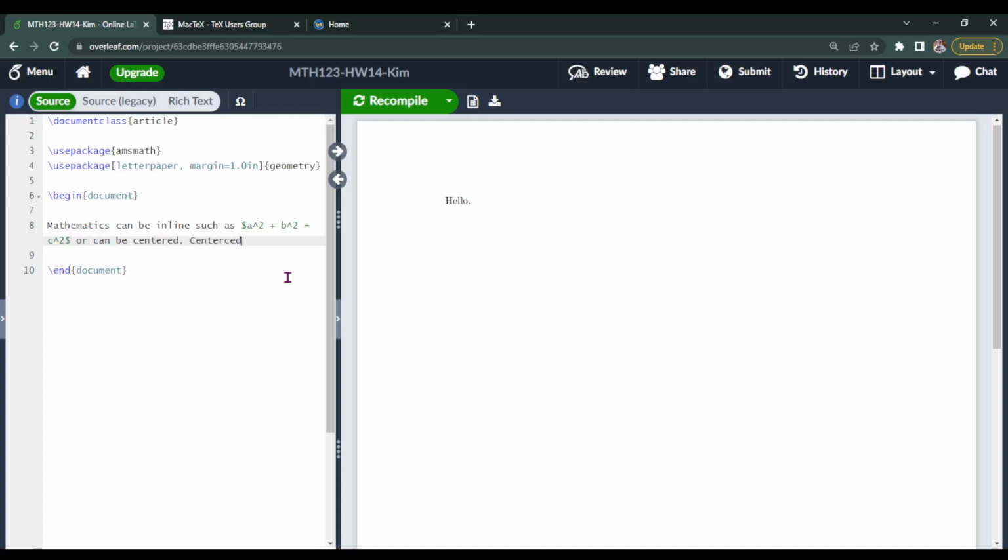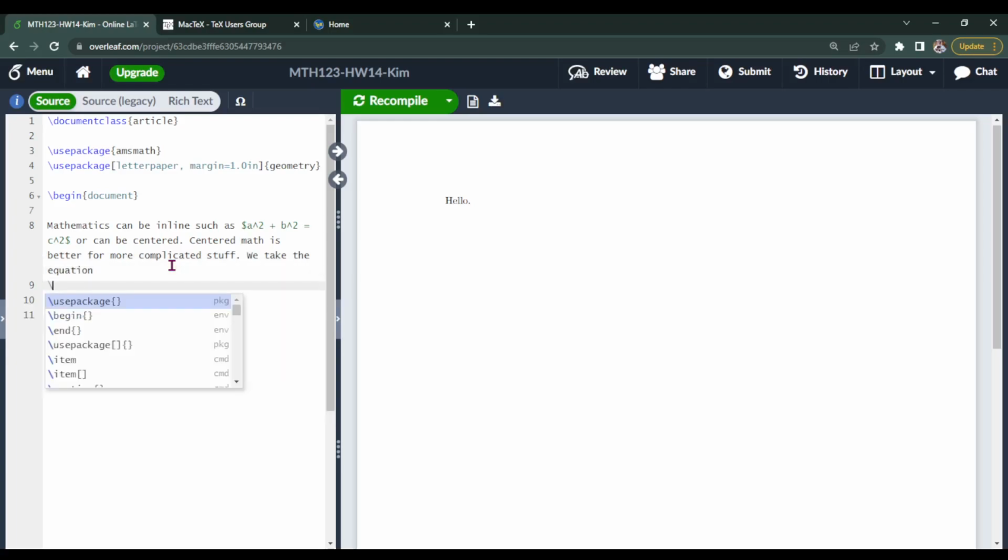Centered math is better for more complicated stuff. Or, I mean, it doesn't have to be complicated, but there are going to be reasons you're going to want math to be centered, kind of in the middle of a line. So, for example, we take the equation, and then we'll go ahead and center this.